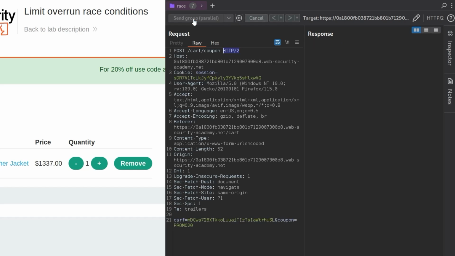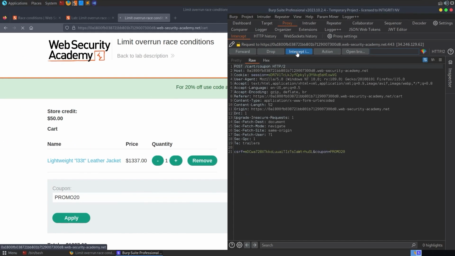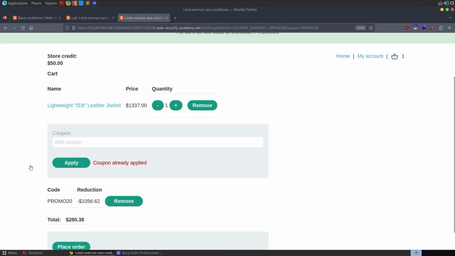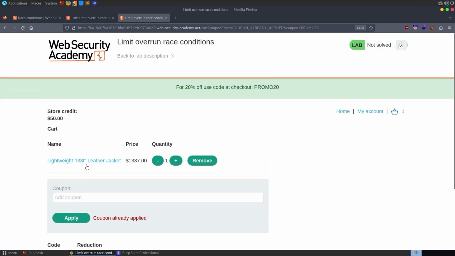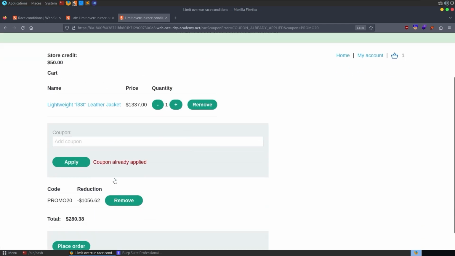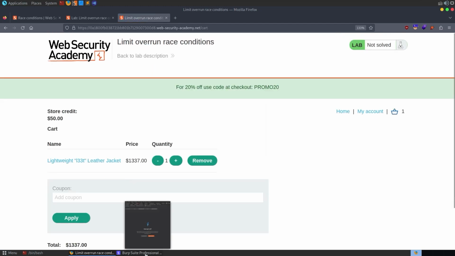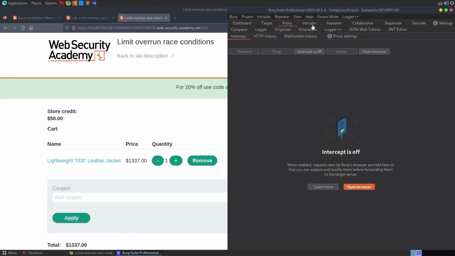We click that, now we need to actually click send. And then I'm also going to turn off the proxy here as well. And you can see that this is already applied, but look, we actually got a $1,056 reduction. Unfortunately, that's not quite enough. So I'm going to remove the promo, and let's go back to the repeater.